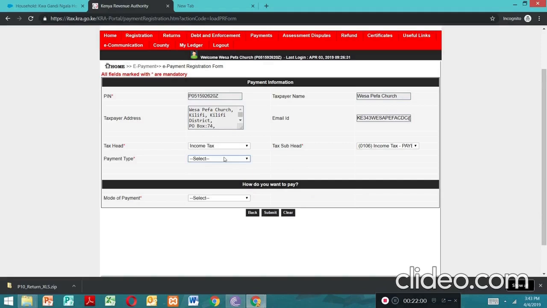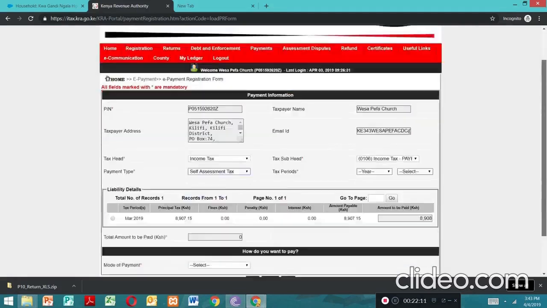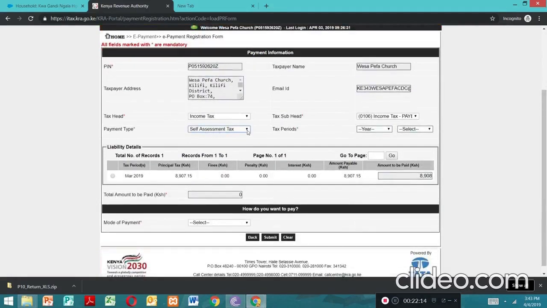You click, and the machine is a bit hanging, but let me just wait for it to load. Yeah. So you see, you select self-assessment tax from this drop down. Just click on self-assessment tax, and you'll see the amount of tax that you need to pay. That is the correct tax, the one that you processed from the other side. The self-assessment will show you the record that you've submitted.